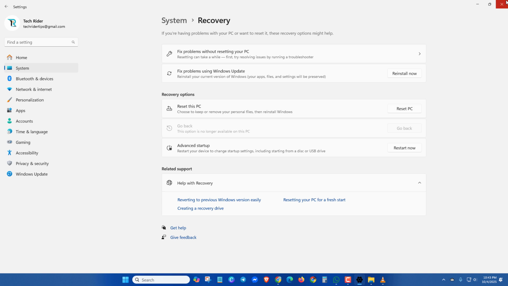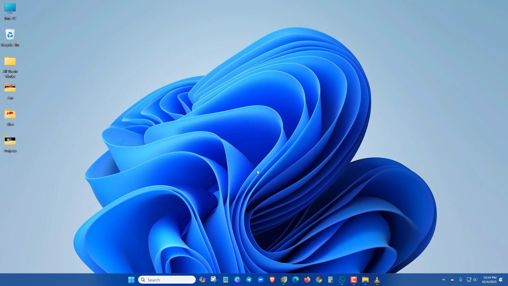In this way, you can fix your Windows corrupted files very easily.